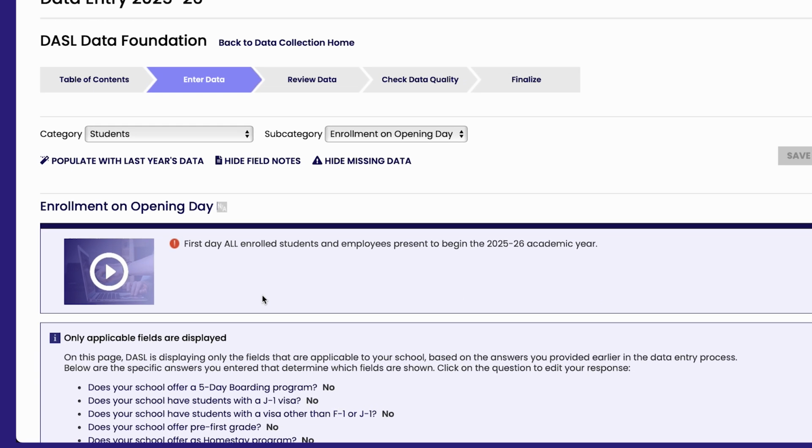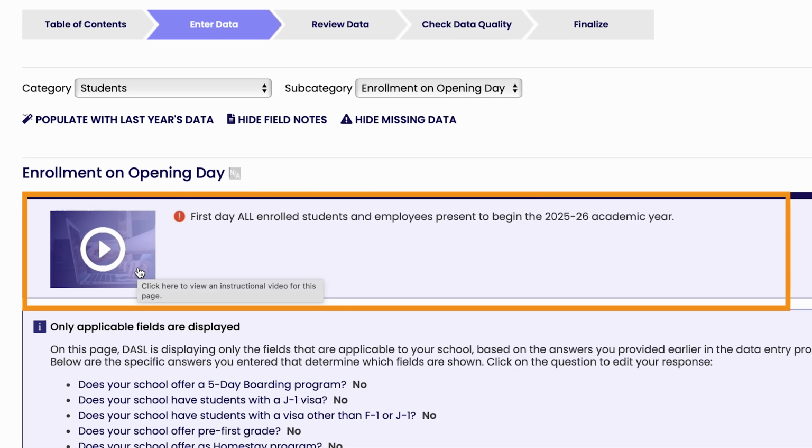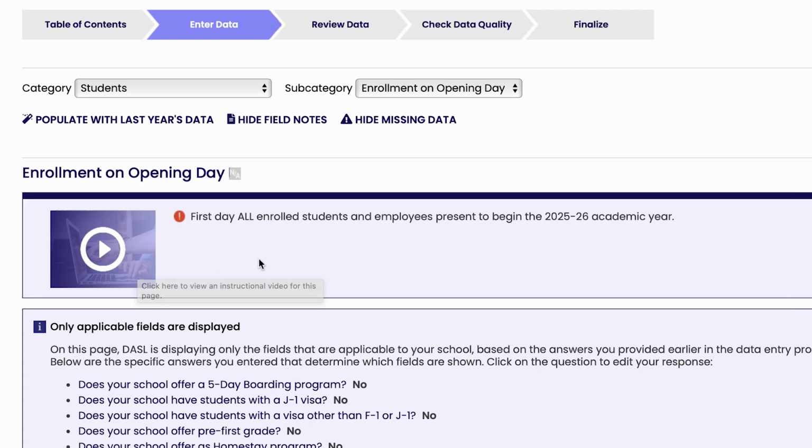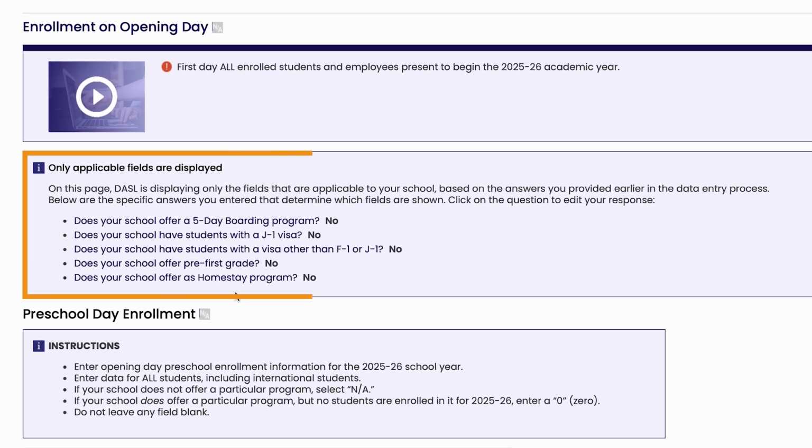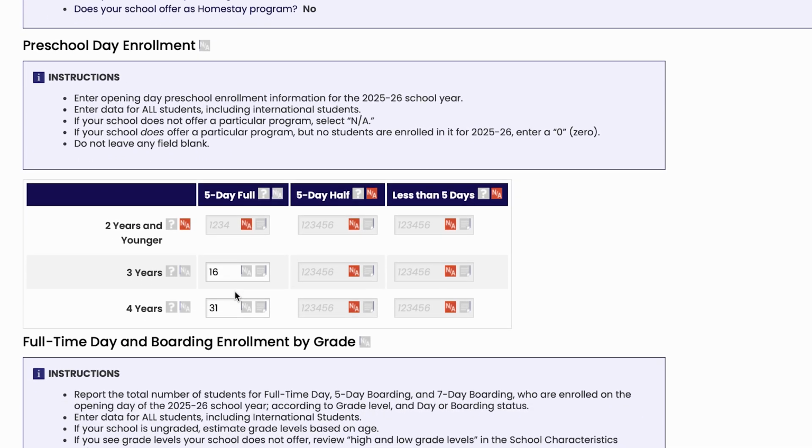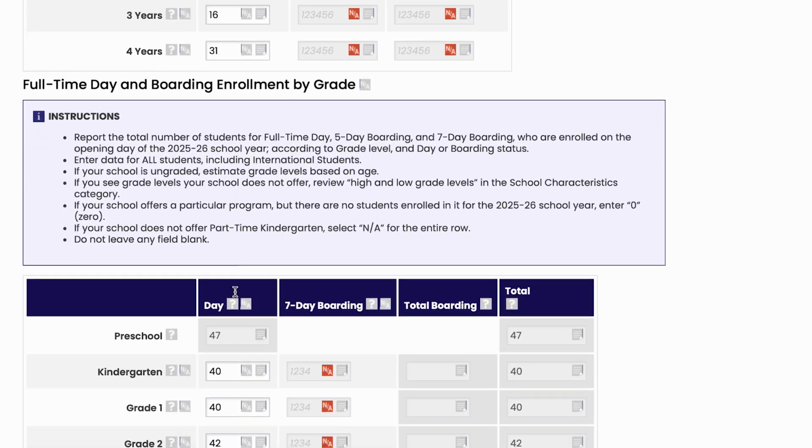Each subcategory of data starts with notes about the data to be entered in that subcategory. Often, you will find a note about whether the data to be entered are for the current new school year or for the prior year. For each table of data to be entered, the instructions highlight important information for entering data in this section of the collection. Be sure to review the bulleted notes. The first section or sections of data entry will be core questions asked of all schools entering data in DASL.